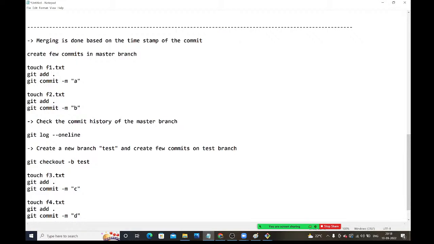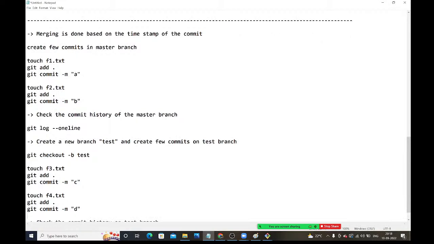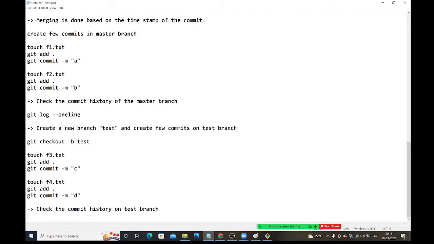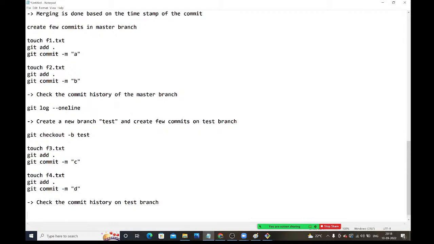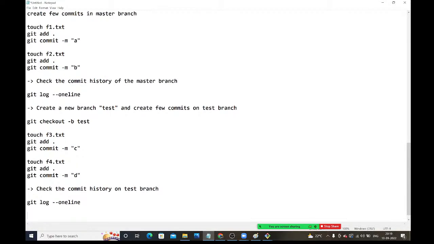Okay, so now here I want to see the commit history. Check the commit history on test branch. Here, use the same command, git log --oneline. One line we need to give.